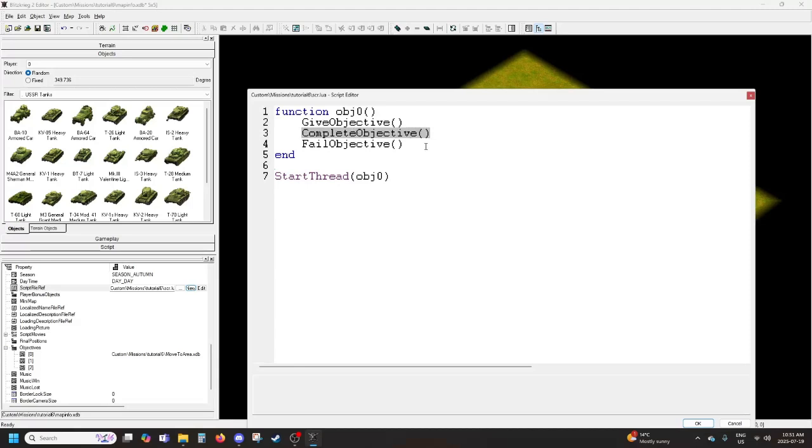Complete objective will get rid of the map positions and indicate a green check mark in the tick box. If we use fail objective, it works the same way as complete objective, but it will give us a red X instead. So for now, let's put these 2 in a comment.